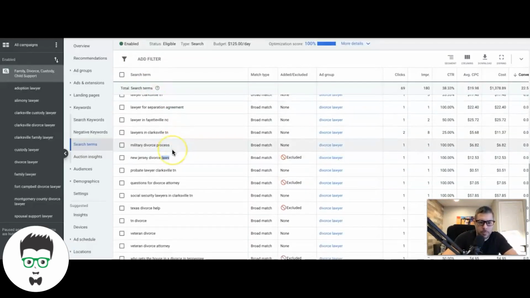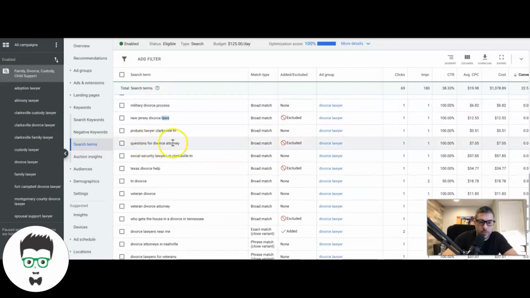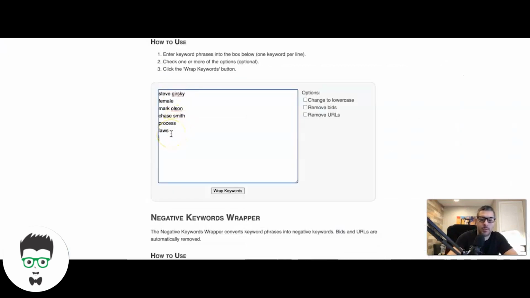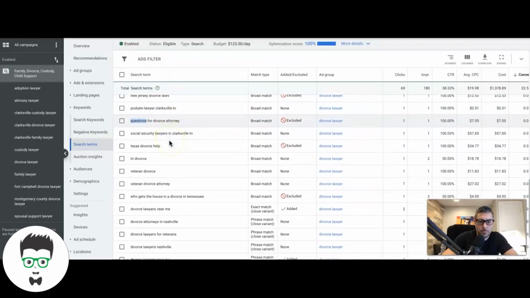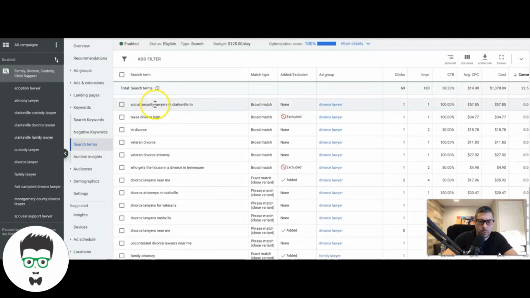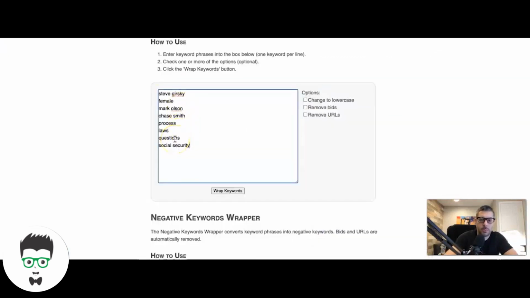Questions for a divorce attorney. All right, so we're going to take questions. Now, these are all root keywords, root negative keywords. That's what we're finding. So we're telling Google, on each line, we do not want any ads to show for any search that has any of these keywords in it. Social Security. Our guy's a family law lawyer, so Social Security's no bueno.